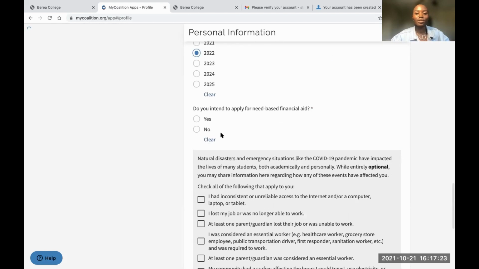Do you intend to apply for need-based financial aid? Yes, I believe everybody applying to Berea wants need-based financial aid. So there's merit-based, which is based on your grades, and some colleges have that, especially Ivy League colleges have merit-based scholarships. So you are awarded because you are smart and intelligent. Need-based, you're awarded because you need financial assistance. And there's very few colleges that are need-blind.